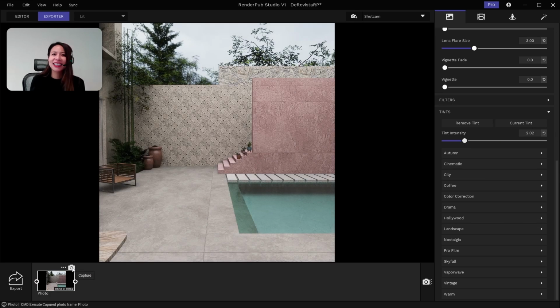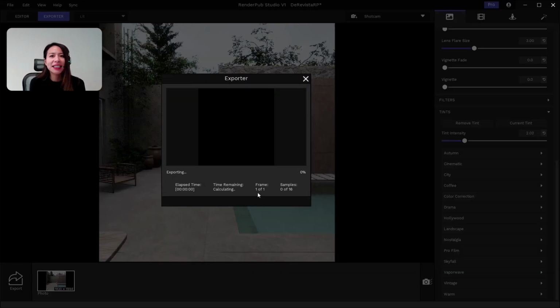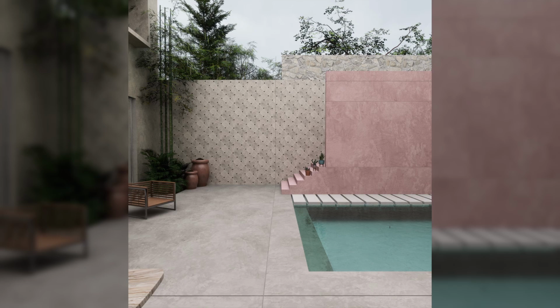Once everything is set, click the camera button to save your settings. Then go to Export. Choose a save folder, enable path trace render if needed, set up to 256 sample counts. Hit the Export button to get your beautiful rendered images.